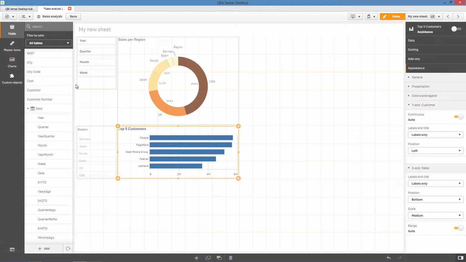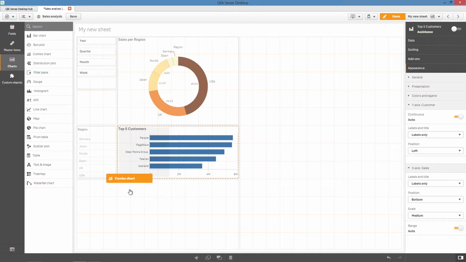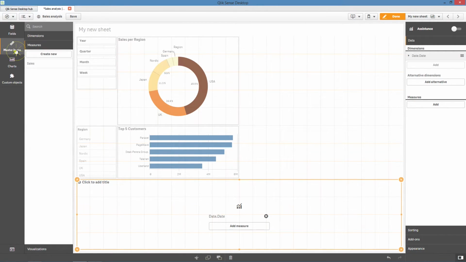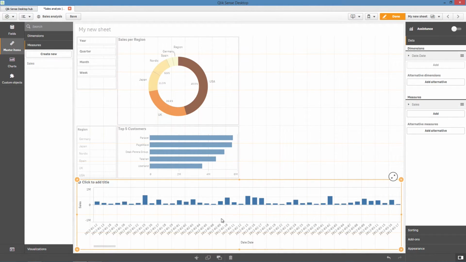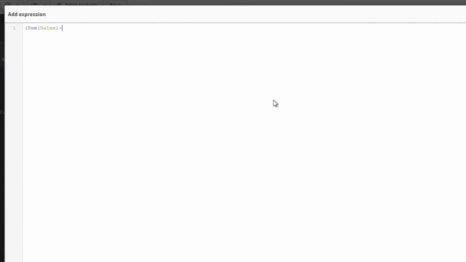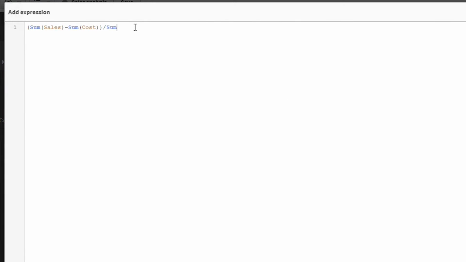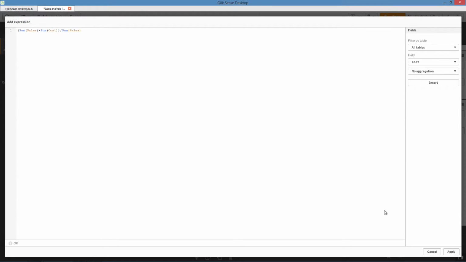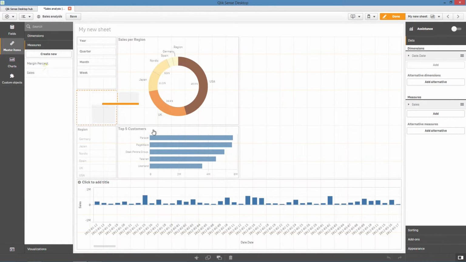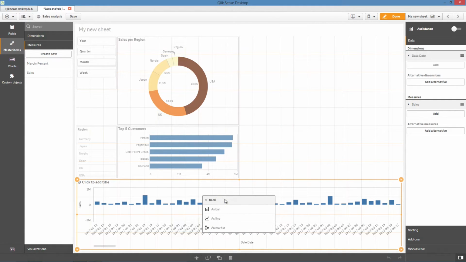Resize and reposition the chart, and then add another chart, in this example, a combo chart. In the Fields list, select Date as the dimension. Then add the Sales Master Measure as a bar. Next, create a master measure to calculate the margin percent. Name the measure, and then drag and drop it onto the combo chart. Add this measure as a line.